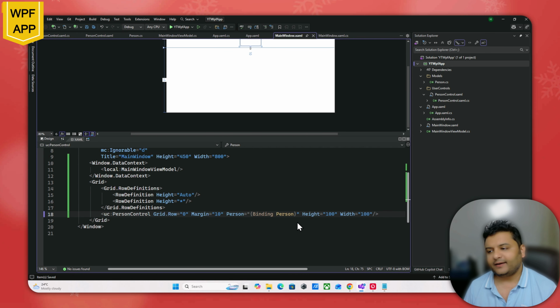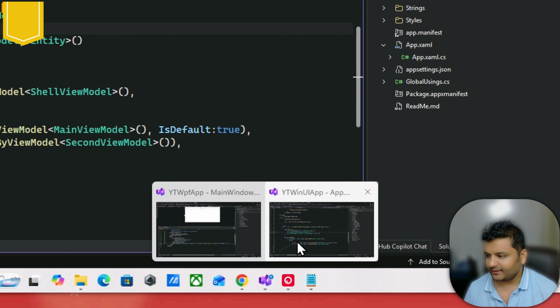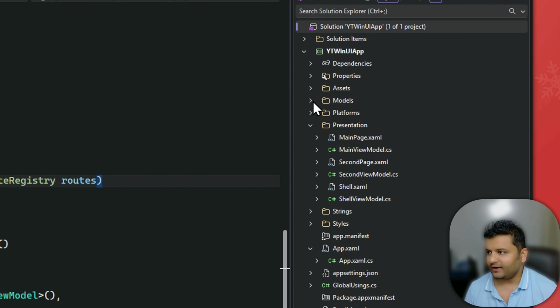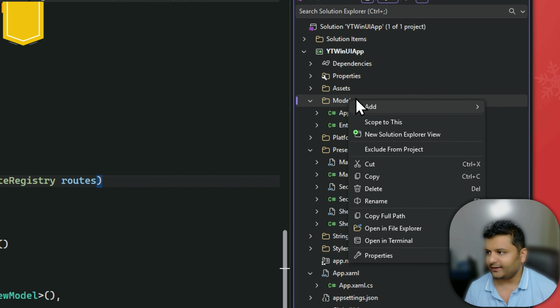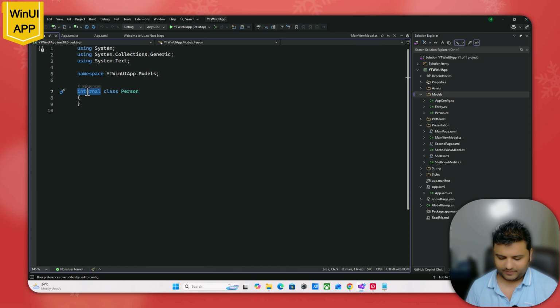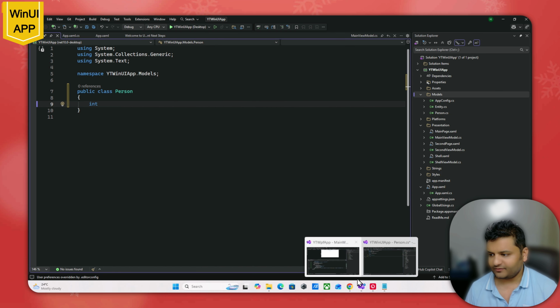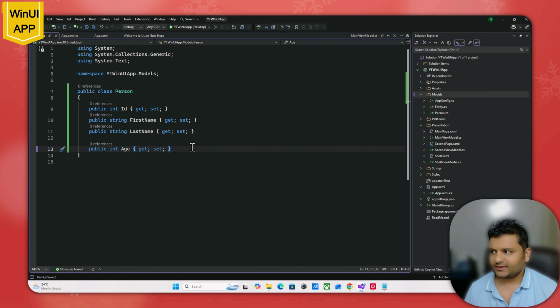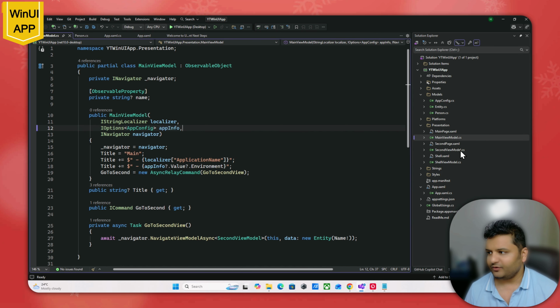Cool. Now let's look at the UNO platform app, or the WinUI project that we are trying to build using UNO platform, and see what options we have over there. I'm going to come to my WinUI or UNO platform app. I've got the models folder. I'm going to add a new class over here and call it Person. Let this be public again. Let me just bring all those properties from my WPF app. Okay. So I've got this, and let's go back to my main view model.